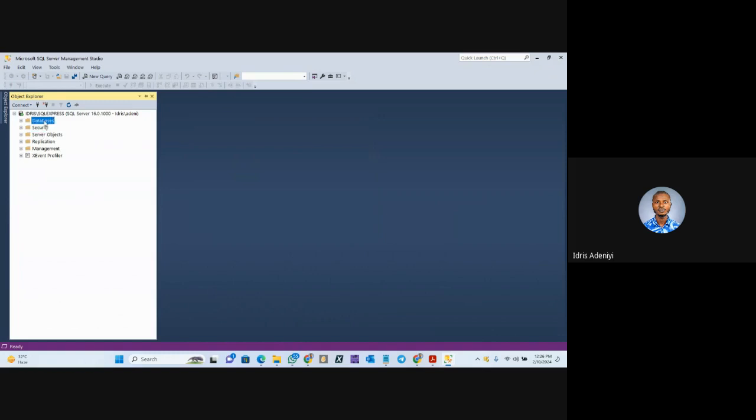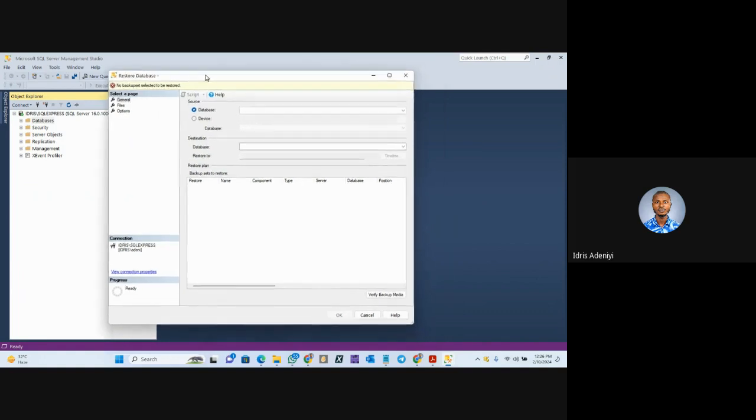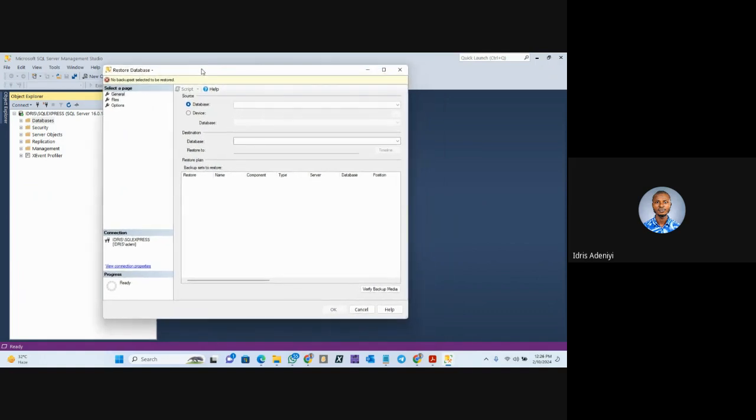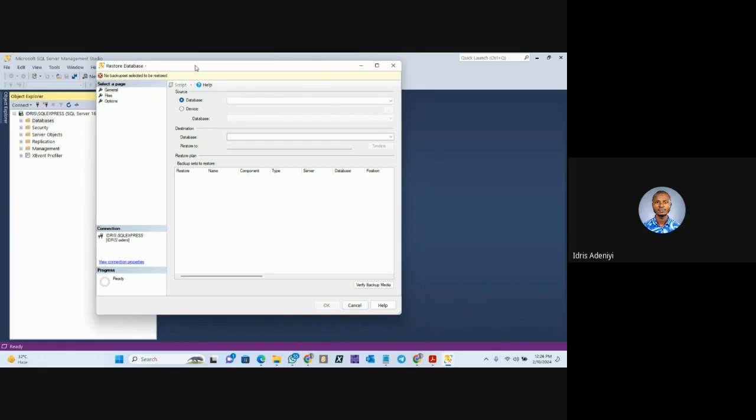Now, if I right click on databases and click restore database, I have this window. Now I'm going to click on this radio button, to the left of device. That's the circle. If I click on that, I'll go to the right and then click on that button that has three dots on it.